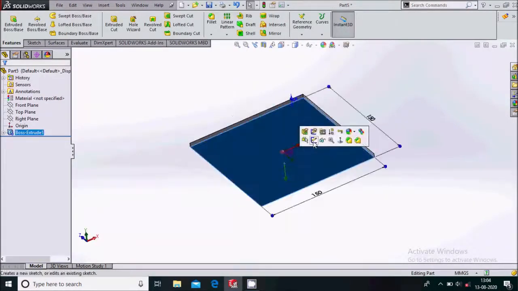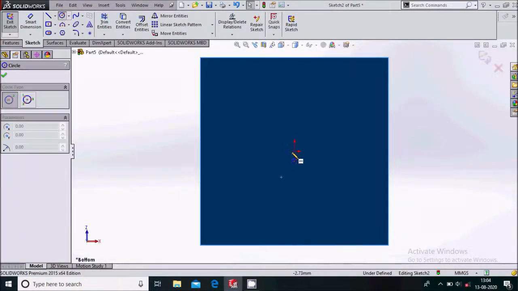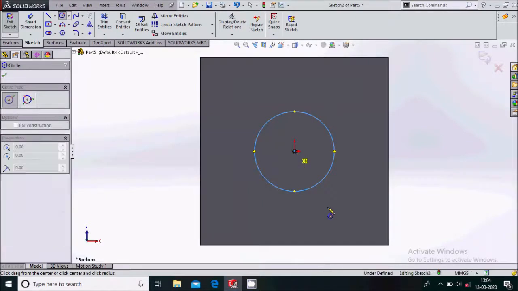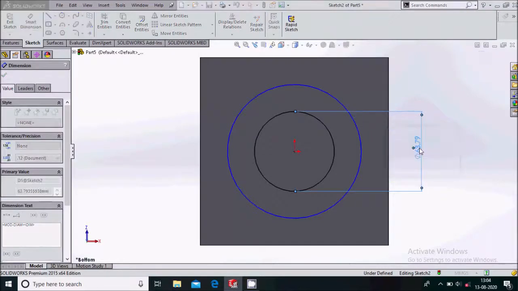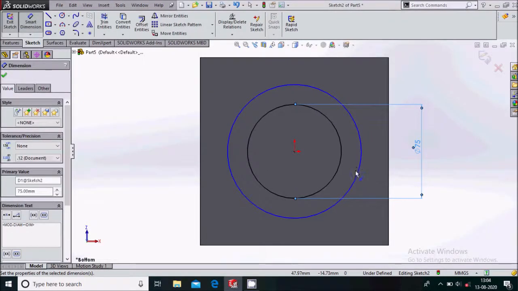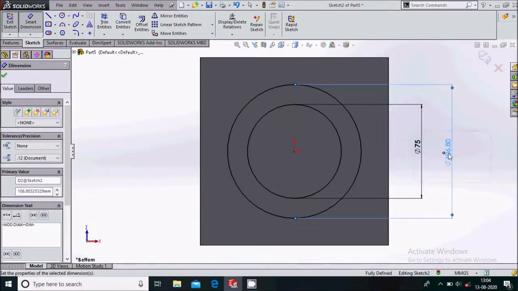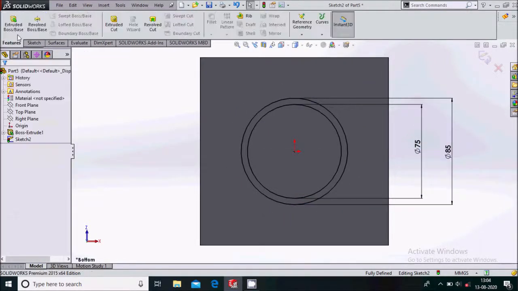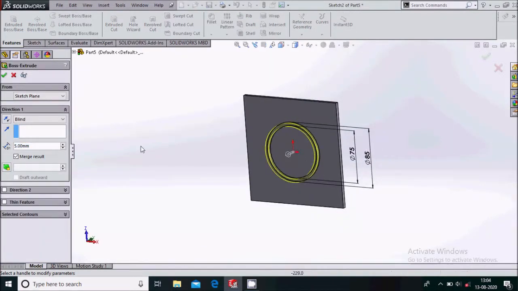I will start sketching on this. Draw the two circles concentric to each other and just give the smart dimension to them to be 75 by 85. Okay, go to the feature extrude boss base. So extrude it by 75 mm. So click on 75 mm, say okay.